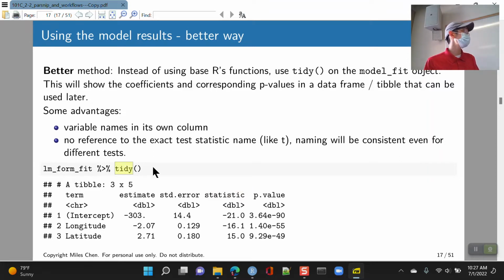That's one of the nice functions. This is under the package broom, part of the Tidymodels thing. Broom, kind of like sweeping or cleanup. It's cleaning up the output into this nice form that we can work with.